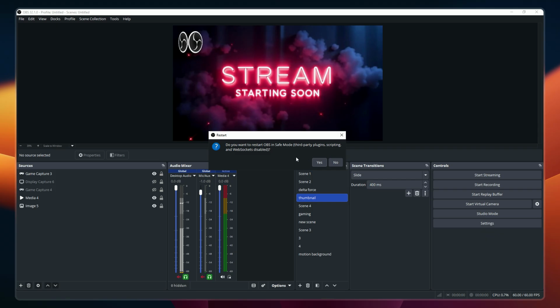After clicking Restart in Safe Mode, a confirmation dialog box will pop up on your screen asking you to confirm this action. This prompt is there to make sure you intentionally want to restart in safe mode, as it will close your current OBS session. Simply click Yes to proceed with the restart.